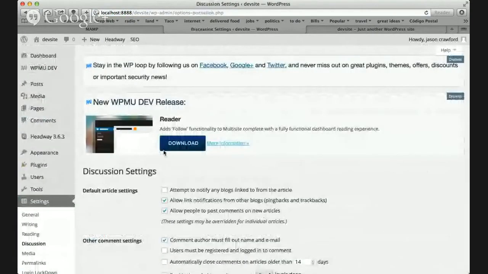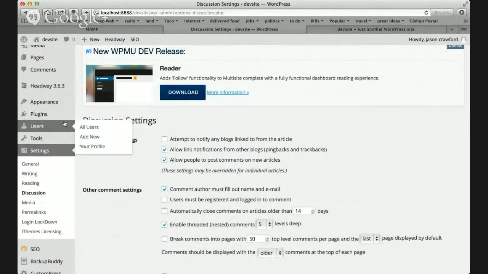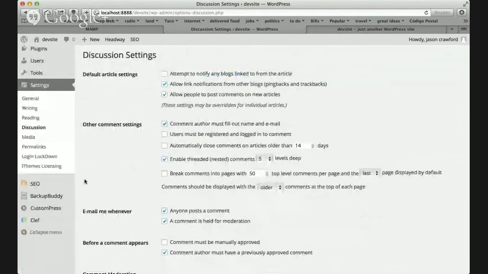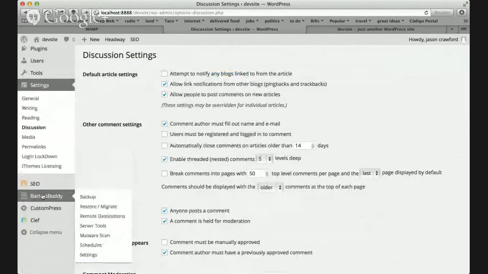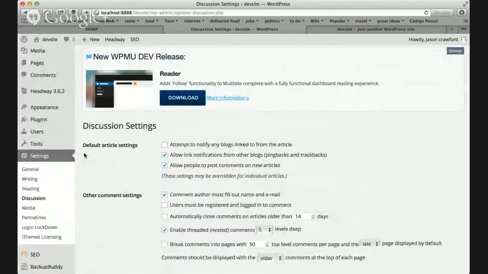But a lot of stuff in here, just having it generally set: all my default discussion settings, writing settings, all these settings, and a lot of stuff within the users category. A lot of the same plugins are used all the time, such as WordPress SEO from Yoast every time. I use BackupBuddy every time. I put Clef on every website.